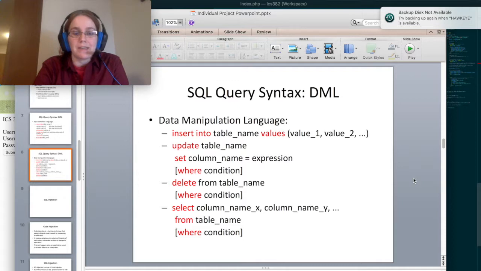For the data manipulation language, we have insert, which inserts rows into a table, update, which updates rows in a table, delete, which deletes rows from a table, and select, which returns rows of the given columns for one or more tables for view. Select is the only one of these queries that does not alter the database in any way.